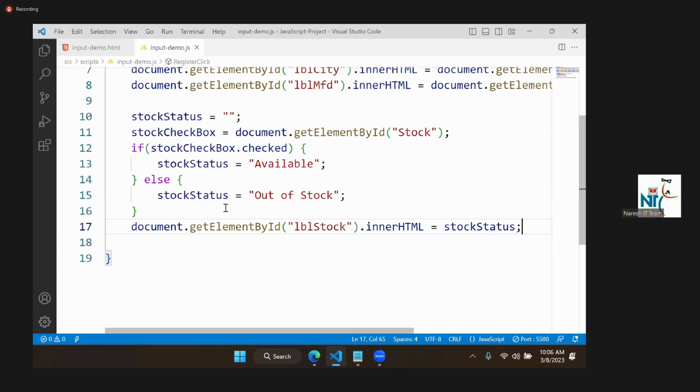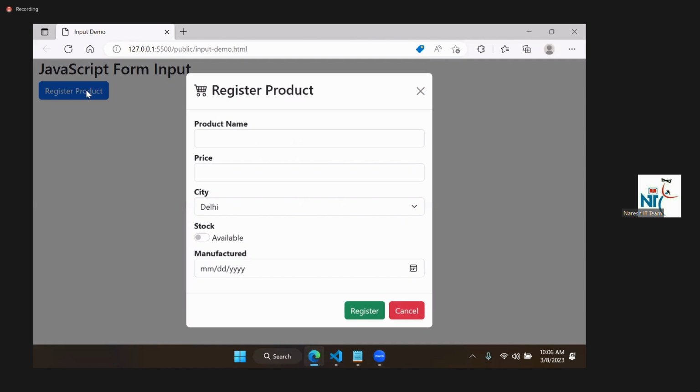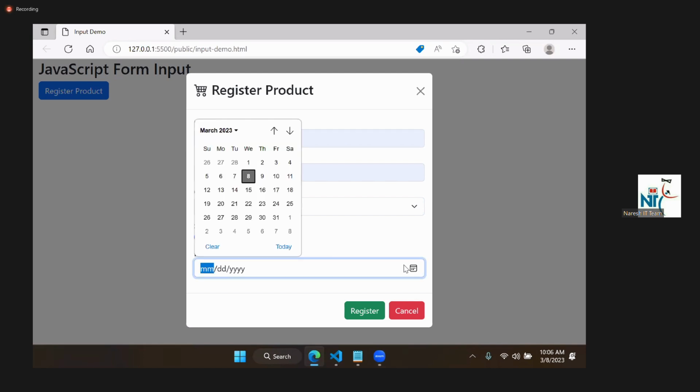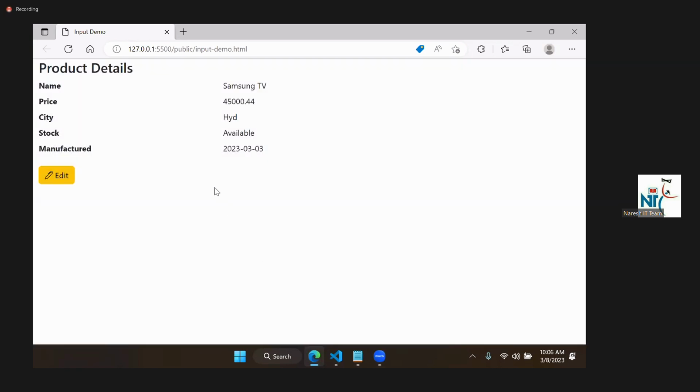Now you can see here, I click register product. I am entering product name Samsung TV, some price 45, city is Hyderabad, stock is available, and for manufactured I selected some date. I click on register. Those details must be collected and shown here. That means whatever details you entered are collected and displayed here.